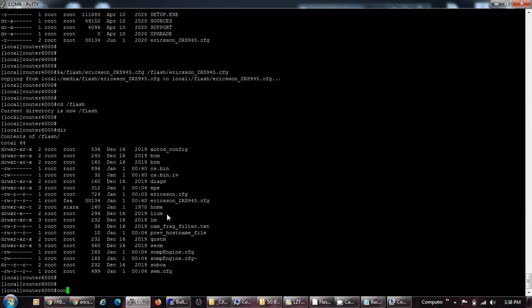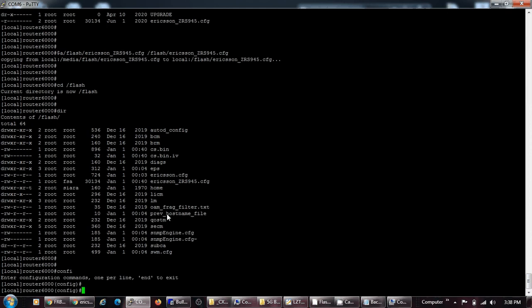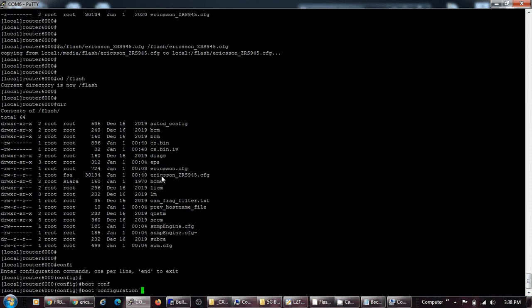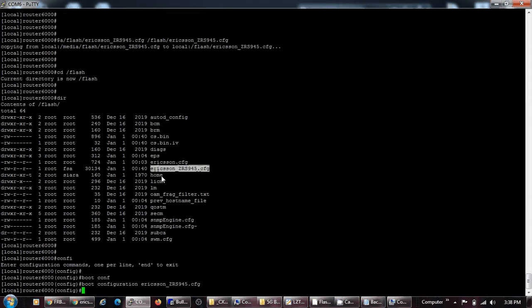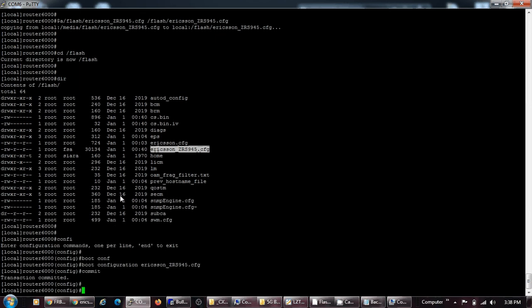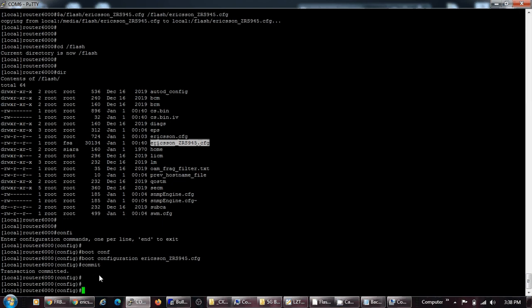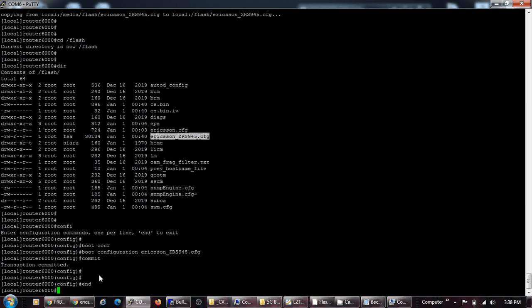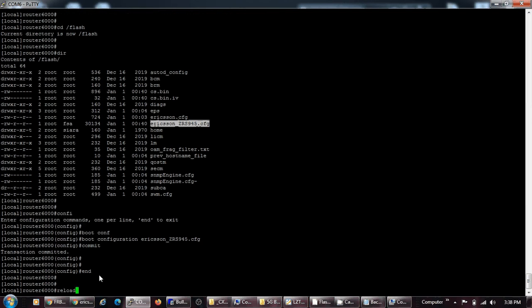So I will go to configure mode again and run the command with the name of this file which has all the data, and commit. Now this command, last time you remember this was giving an error, but right now it is not giving an error. So our next command is just a simple end and reload.